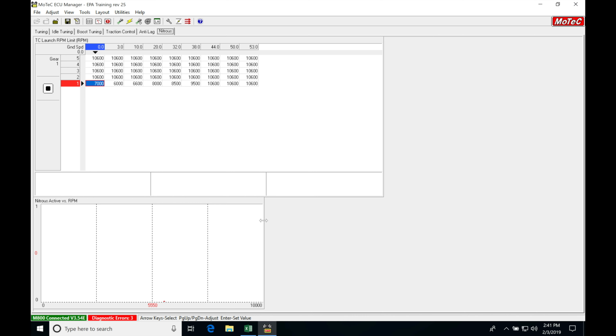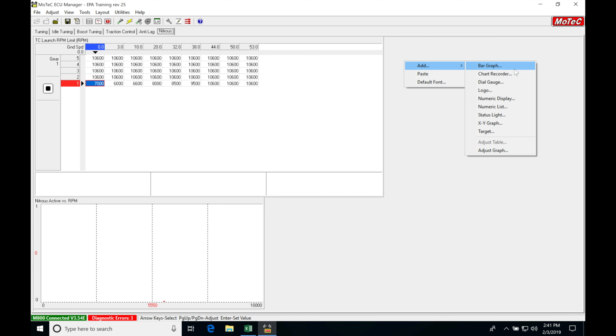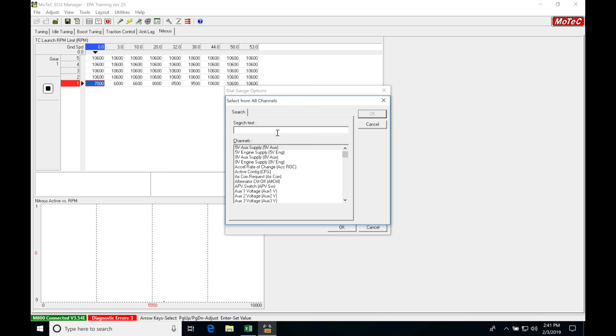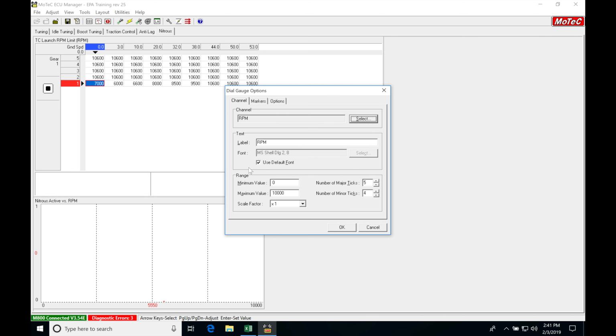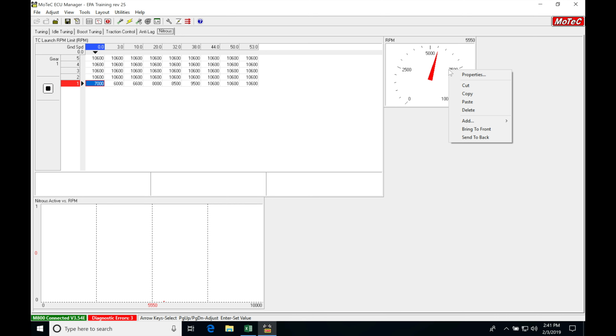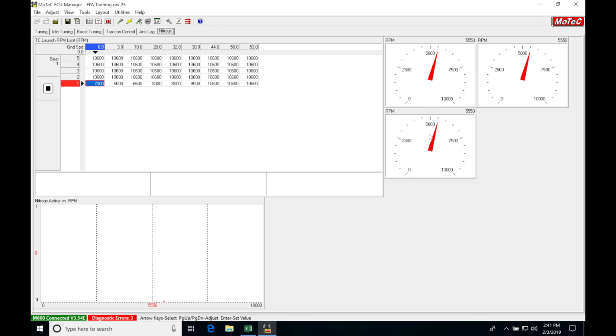Okay, so the next thing we're going to do, we're going to jump to the top. We're going to right click, add. We're going to get into a dial gauge. First dial gauge, we'll do an RPM, and pop this into a gauge. And let's trim this down so it fits a little bit better here. Then I'm going to right click, copy it, right click, paste it, and we're going to do the same thing. We're just going to go down the page, and we need to fit 8 of these gauges here.